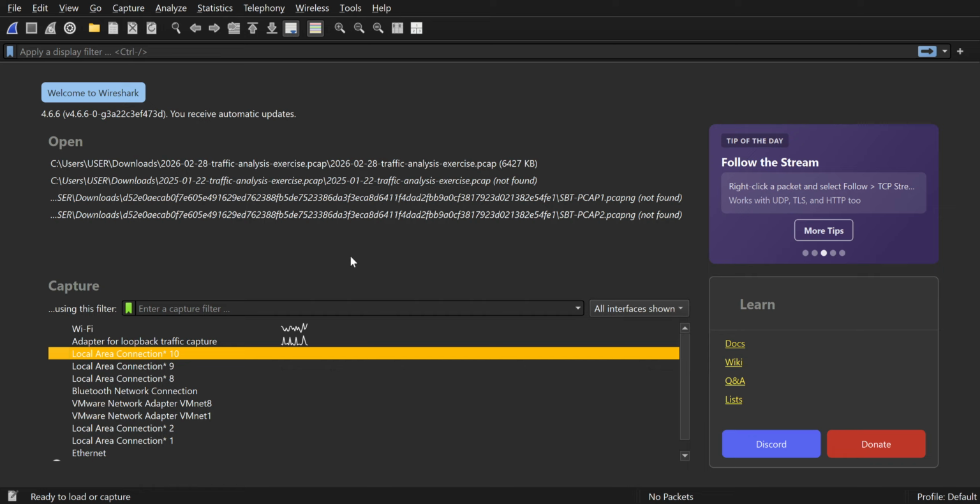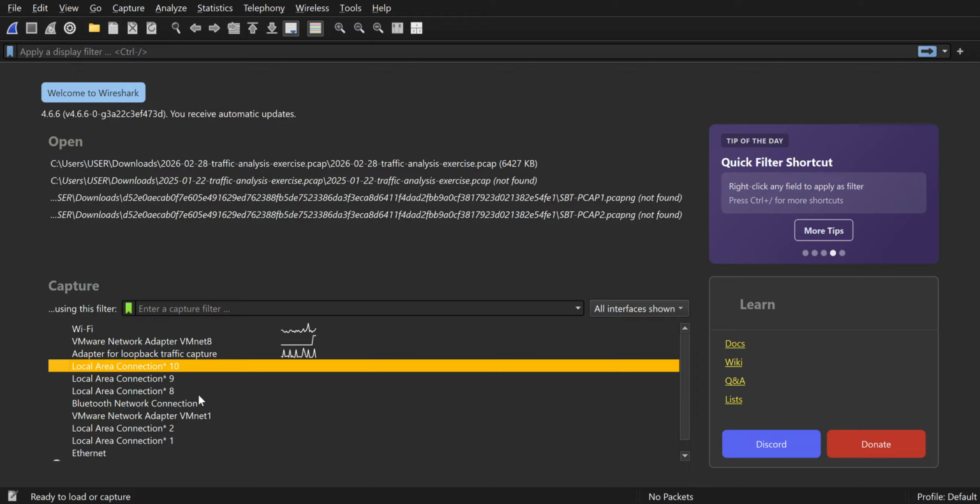I told you guys yesterday that this captured memory is where we have all our interfaces. Currently I have an interface for Wi-Fi, VMware, then an adapter for loopback. Whenever you see a line in front of any interface, it's telling you that interface is active. There are packets running on that network. It actually captures packets on that network, so that interface is active.